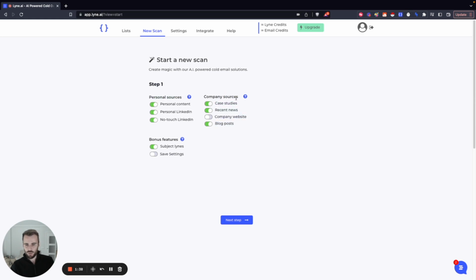Then company sources looks at company sources. So maybe case studies that a company has published on their website, recent news, so if the company has been in the news recently, or company blog posts. So company.com/blog is something that we'll look at. Whereas company website is another source that we have that just looks at what a company does based on the information they have on their website and writes something around that.